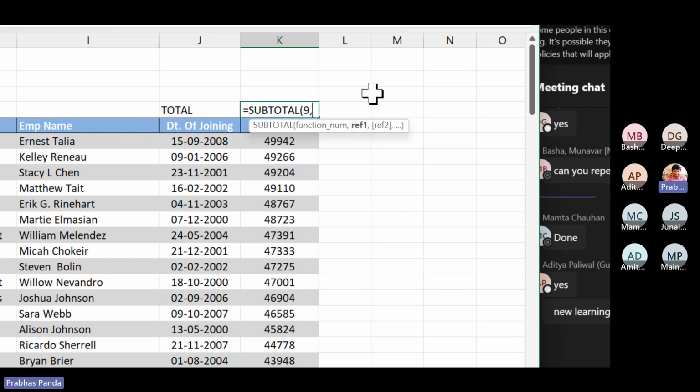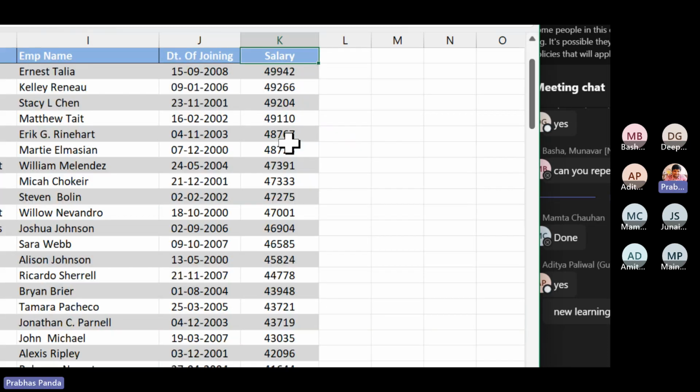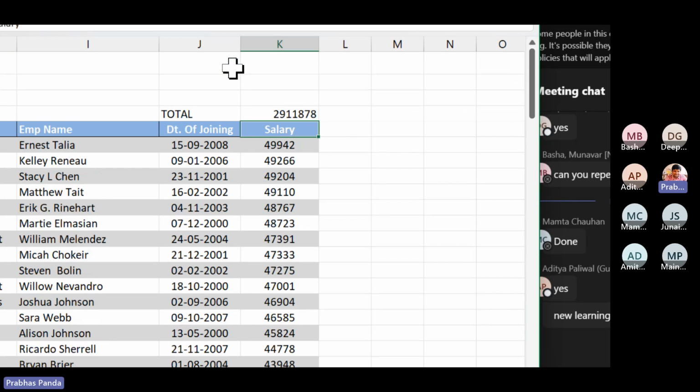But where? Put a comma after 9, select your first salary value on the salary column, and select the rest. Control Shift down arrow key and hit enter. This is going to give you a total of 29 lakhs 11,878.